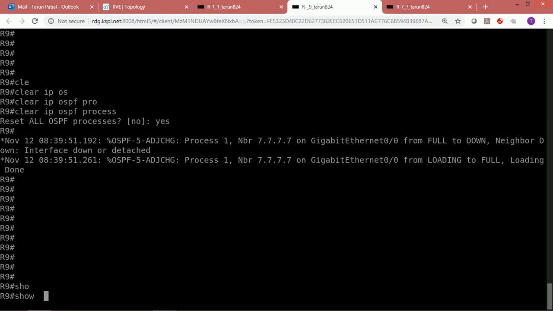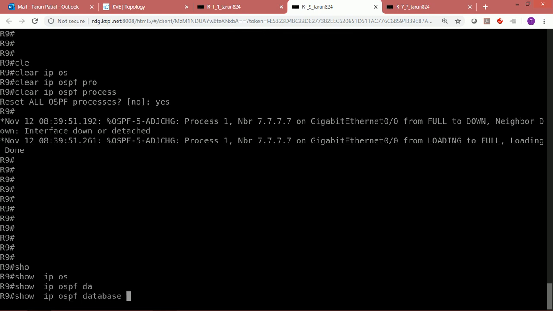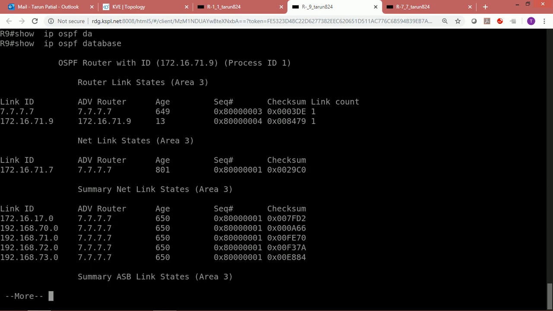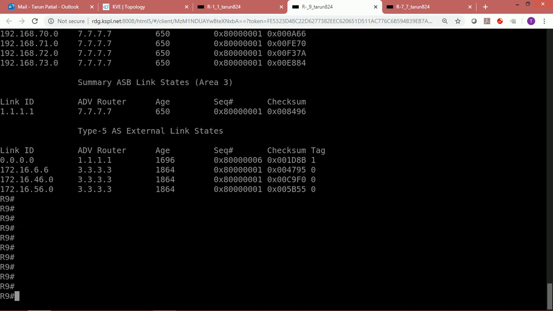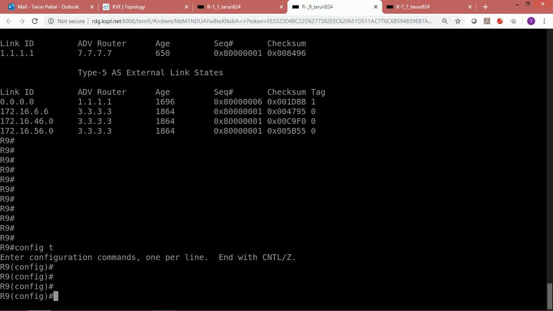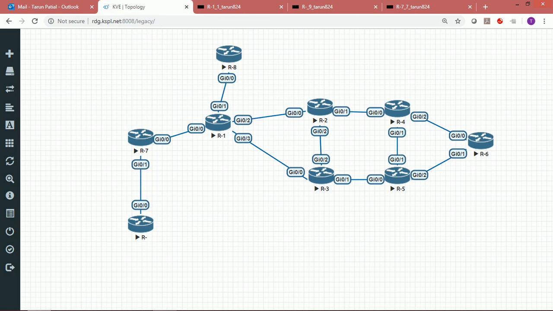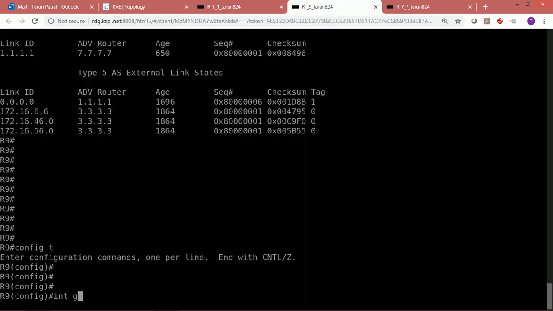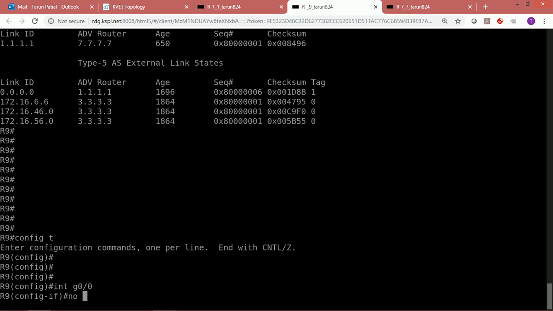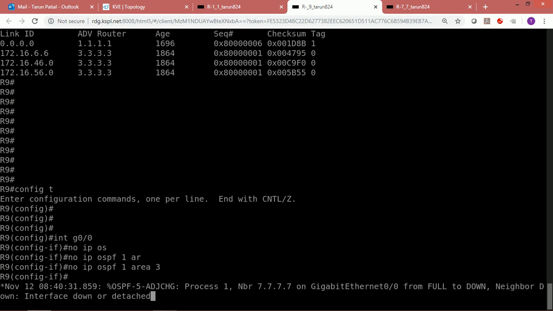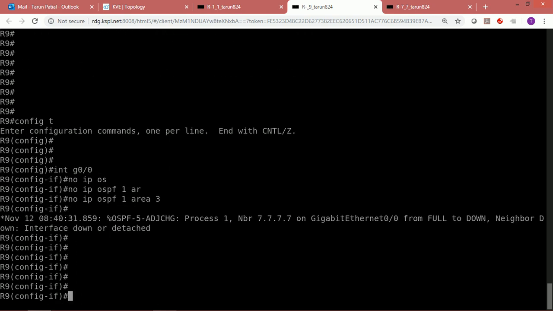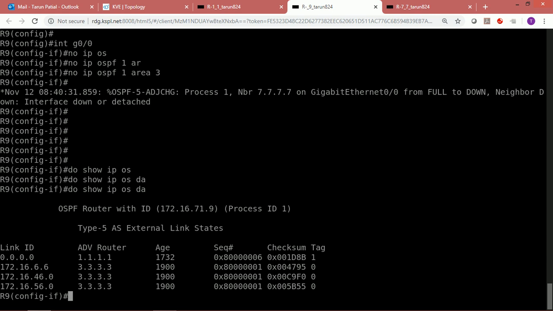Show IP OSPF database. We still have databases available. And what I will do here, I will remove the process. Gig 0/0, no IP OSPF 1 area number 3. You don't have any neighborship, and show IP OSPF database.